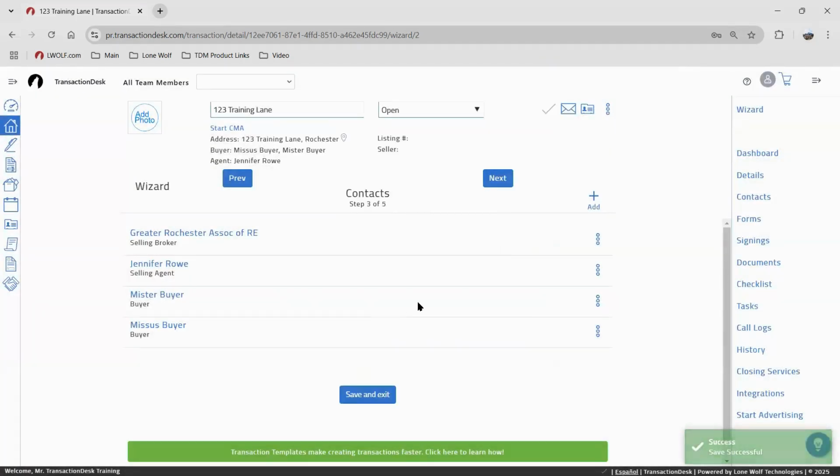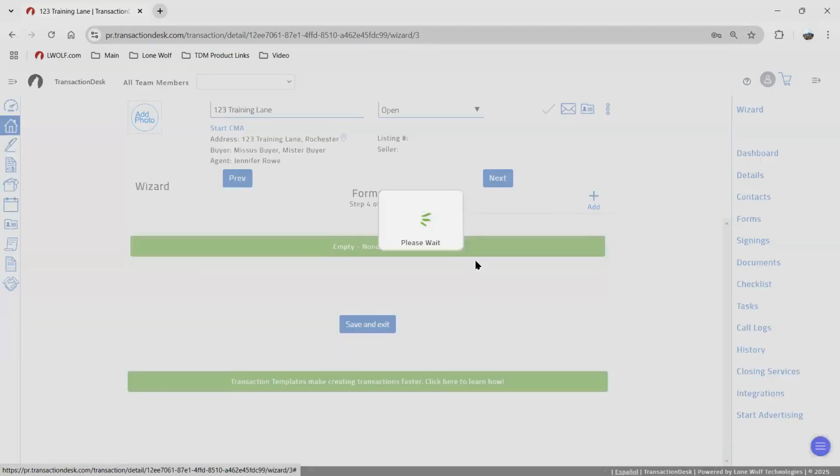So I have my Mr. and Mrs. Buyer. Of course, I could continue to add additional contacts, my attorneys, whatever inspectors I might be working with or connecting with. Of course, this is the lister. That's going to be an important one, right? But we'll go ahead and move on to step 4 here.